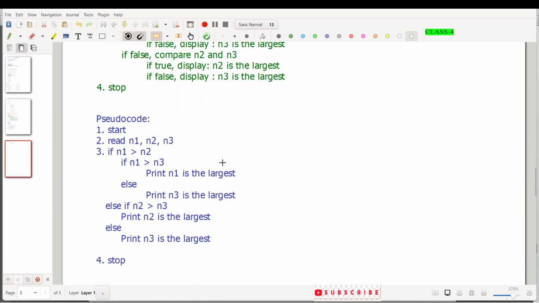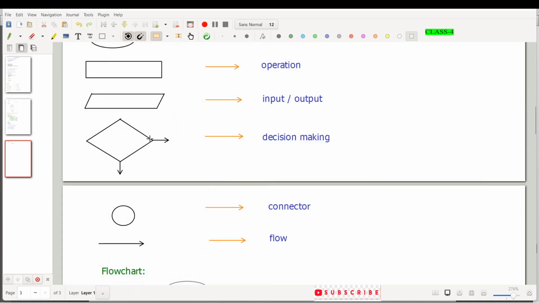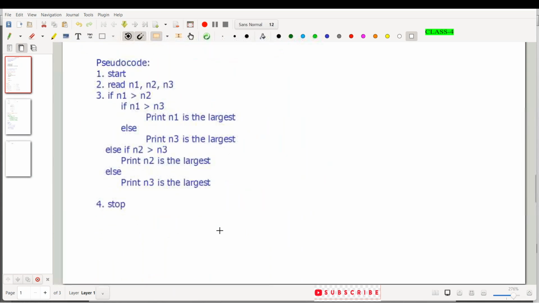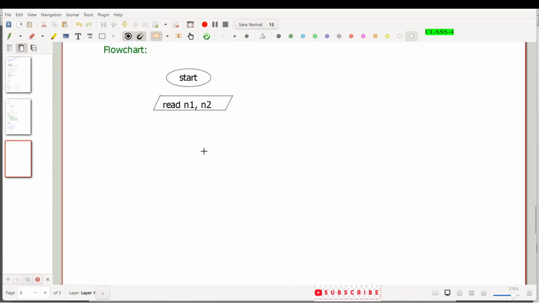Then the next thing we have to do is comparing. For the comparison, we have to take the diagonal shape. So we'll just do along with it N1, N2, N3.